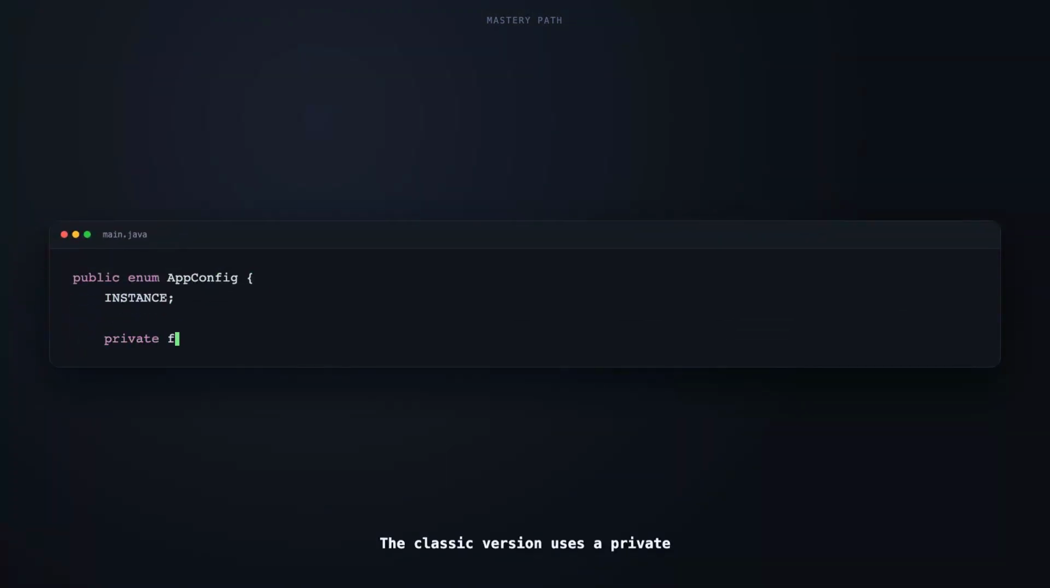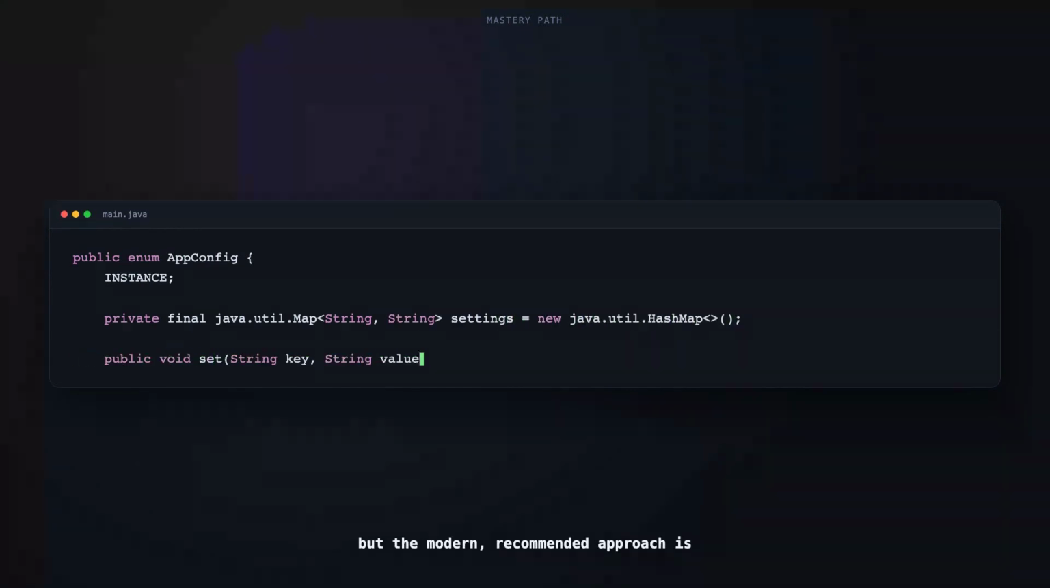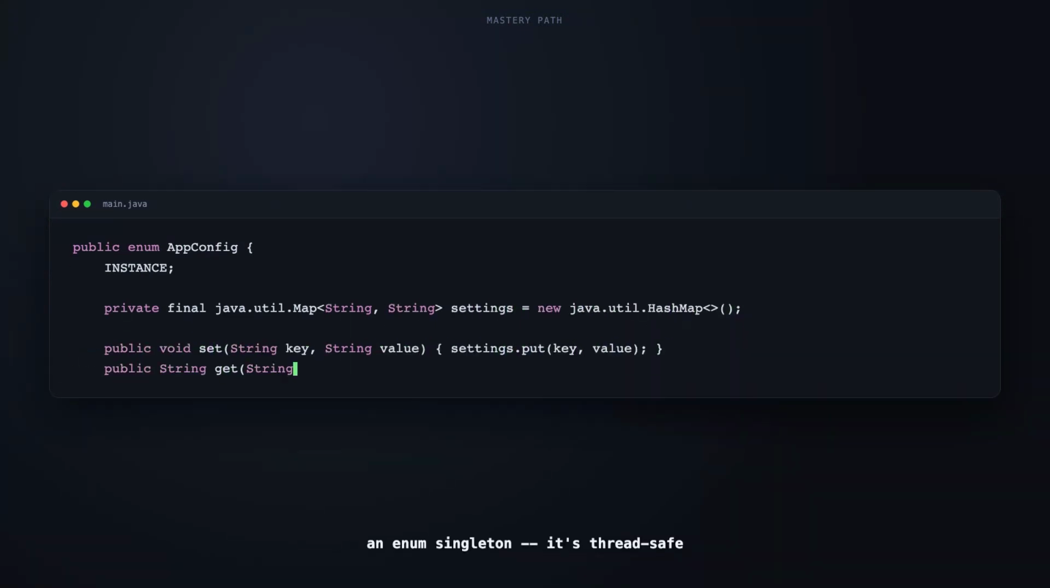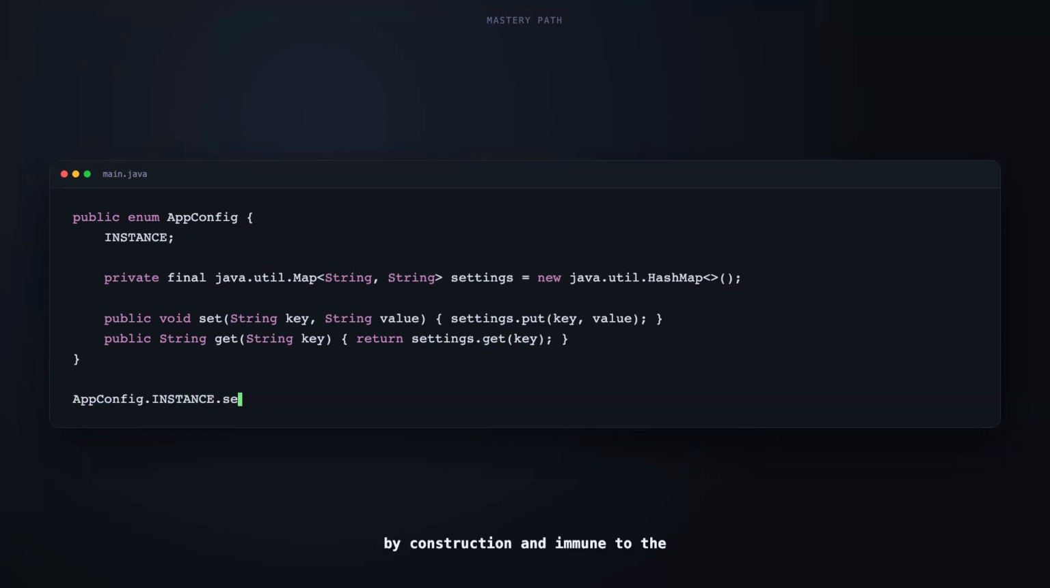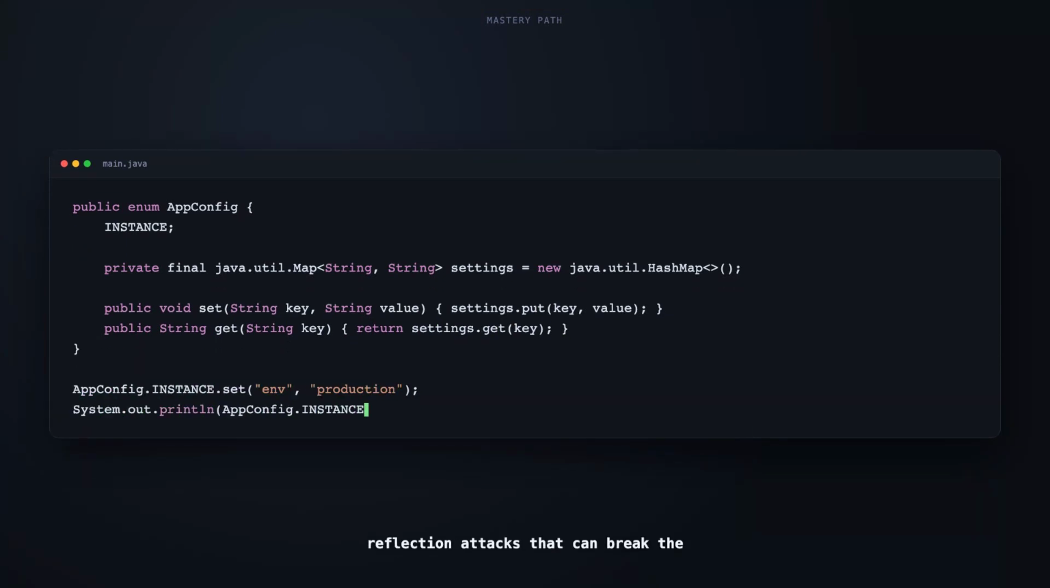Singleton guarantees exactly one shared instance. The classic version uses a private constructor and a static getInstance method, but the modern, recommended approach is an enum singleton. It's thread-safe by construction and immune to the reflection attacks that can break the classic version.